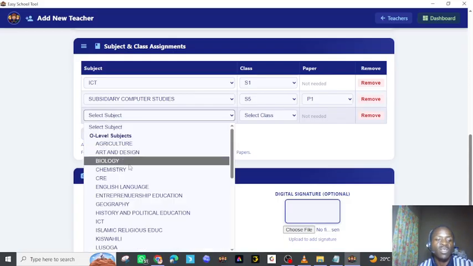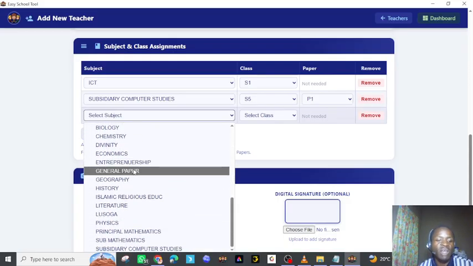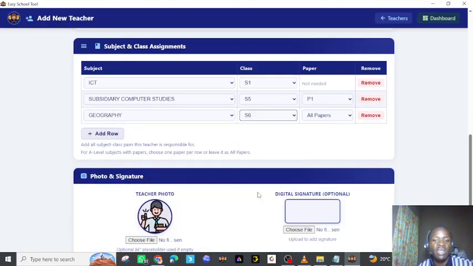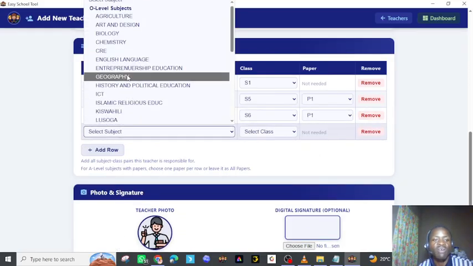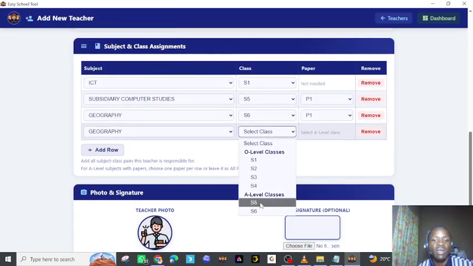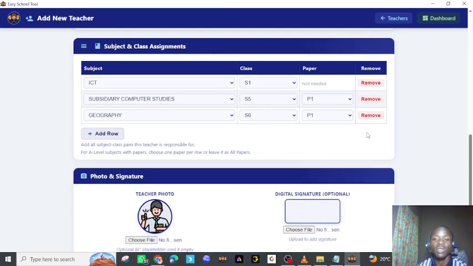This teacher also teaches geography in senior 6. I go to A-level subjects. I select geography. I select the class. Then I select papers. It does paper 1. Add another geography. Select the same class. If the same teacher is teaching 2 papers, that's what you're going to do. If not, then don't risk.